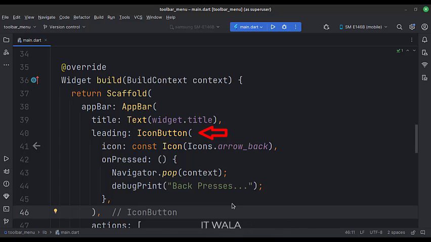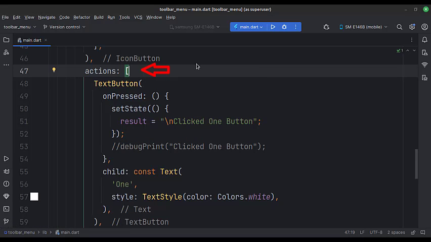Since in this tutorial, we are only working with a single screen, if I press this button, the app will close completely. Then, we have the actions attribute. Here we can have different menu items. The first item here is a text button.